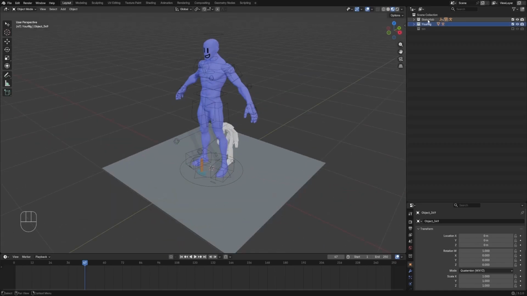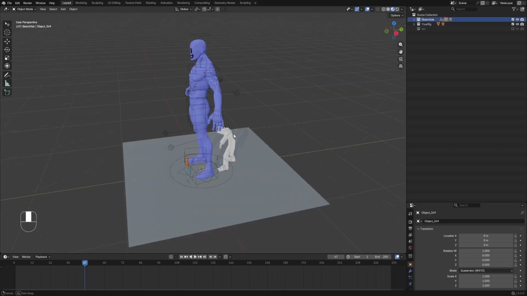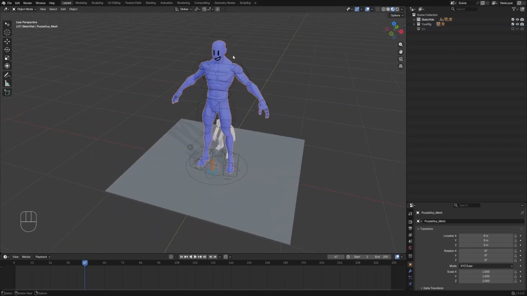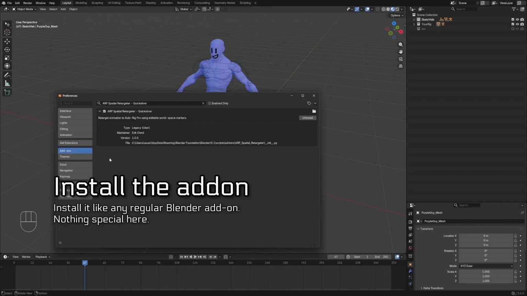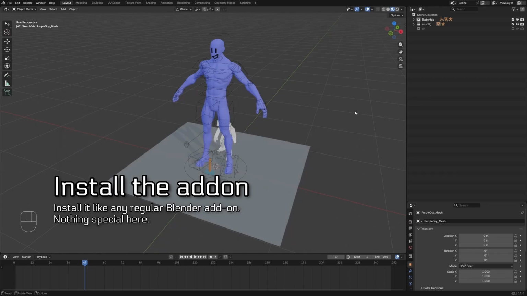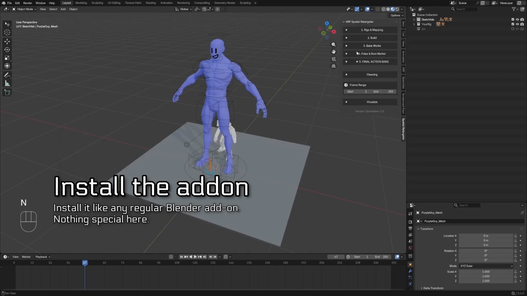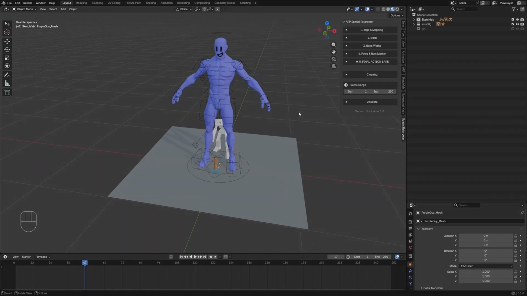All right, we've sorted them into collections. Two collections. Source is there. Target is there. We're ready to start. Let's install the add-on. I already have it installed, but you get the idea. Press N where all the add-ons are and find Spatial Retargeter. This is where we'll be working.